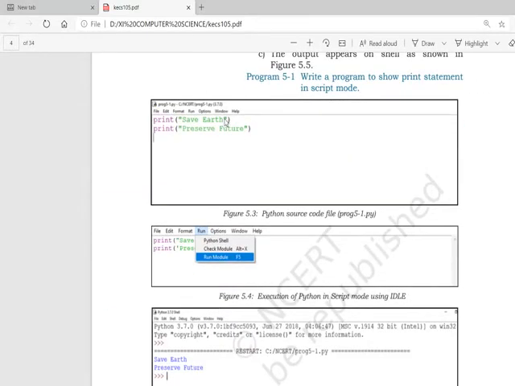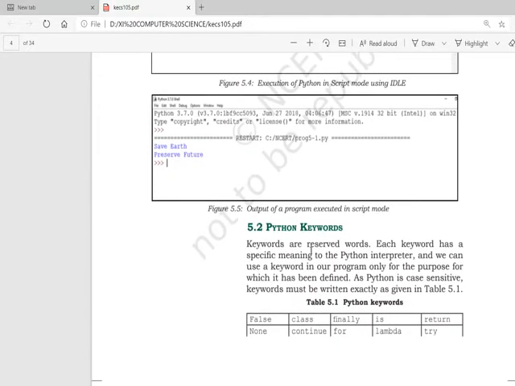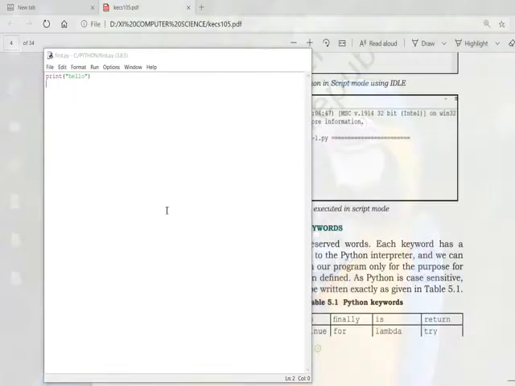Interactive mode allows execution of individual statements instantaneously, whereas script mode allows us to write more than one instruction in a file, called Python source code, that can be executed. A noticeable thing is that when you are writing in script mode and save it, the file extension will be .py. After the file name, .py will be automatically included. And the program can be of a single line or of multiple lines also. Now the next thing is Python keywords. Before that, let's see something.